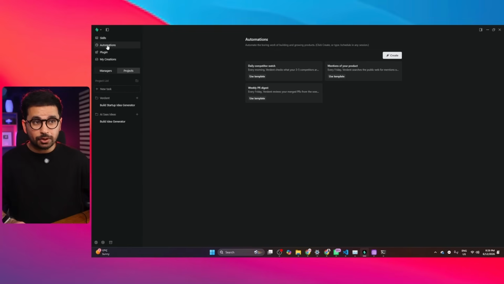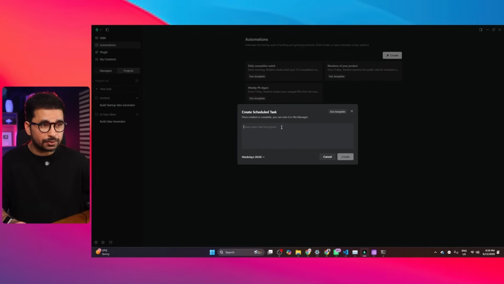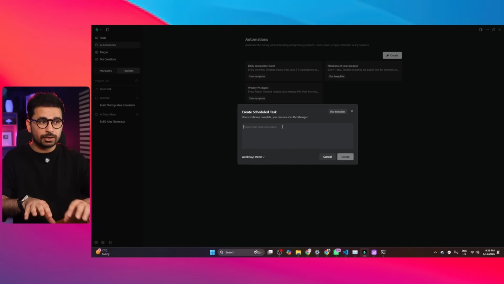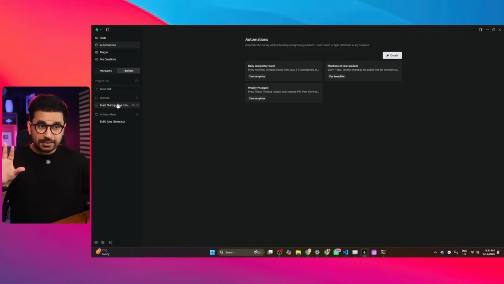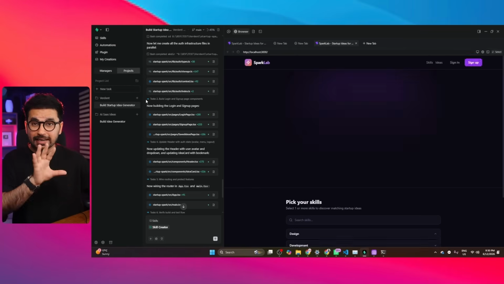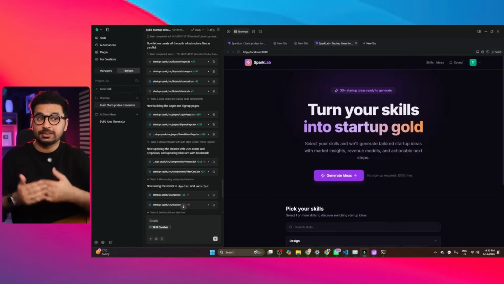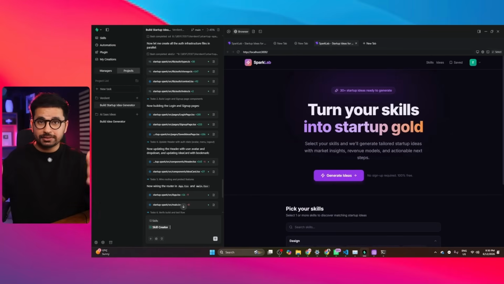You can also use automation from here. You can either use these templates from here, something like daily competitor watch. So every morning Verdent actually checks what your 3 to 5 competitors are doing, or you can track on the public web who has mentioned the Verdent product, who on the internet has mentioned your project. You can even create new automations as well. So you can just describe what sort of task you want to automate. You can create a new automation, and you can also set a time as well. So basically you manage everything about your product in one platform rather than jumping between 5 different tools. You manage everything at one place.